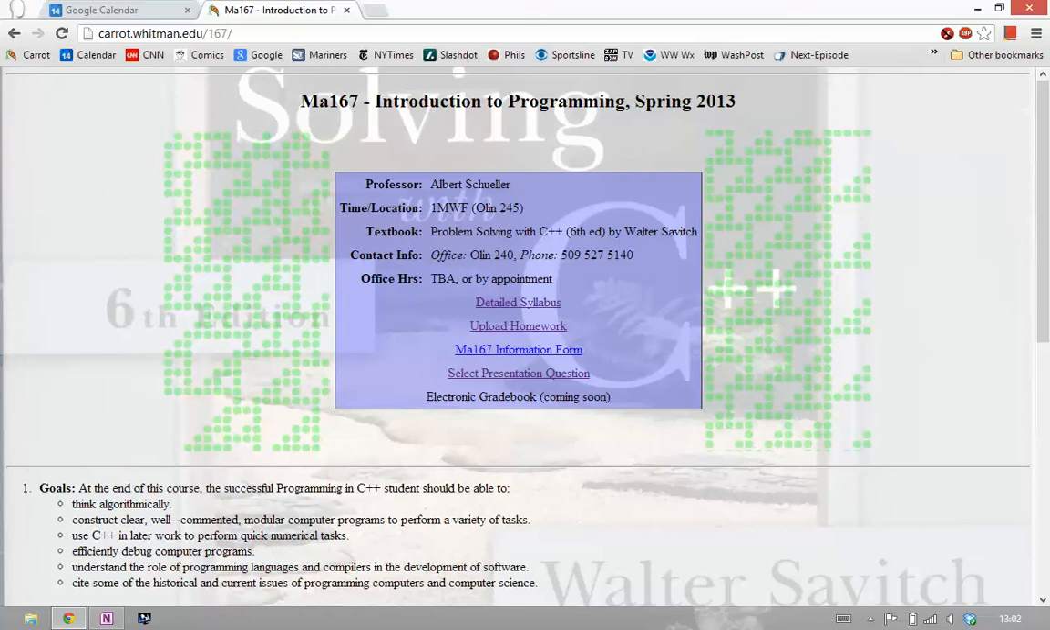We will meet in this room. We will use this book in addition to a few other things. This is an old edition of Problem Solving with C++, but since the 8th edition has nothing valuable to add, I'm content with using the 6th edition, and it's a lot cheaper for you guys. Was everyone able to get a copy of this? The bookstore has copies if you couldn't find one online.